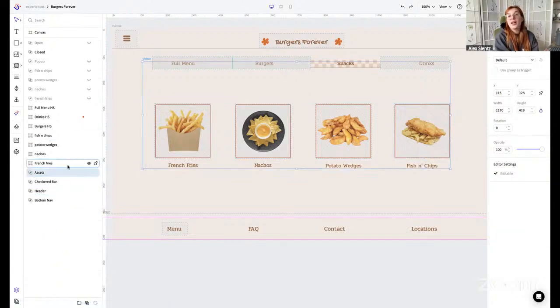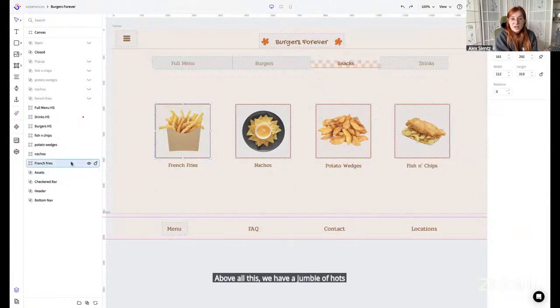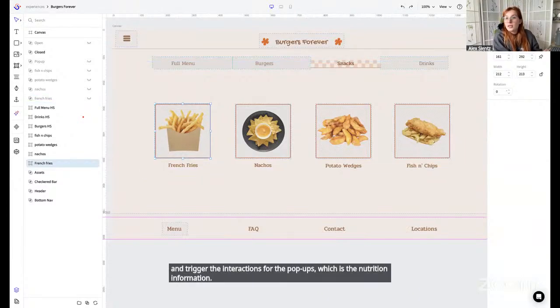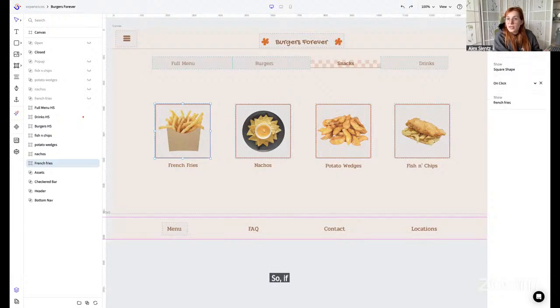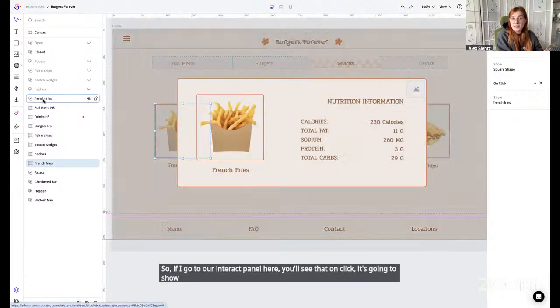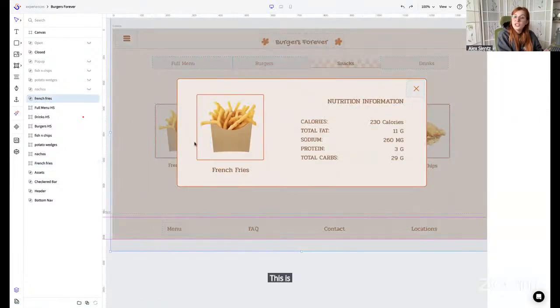Above all this, we have a jumble of hotspots. These hotspots correlate to each of these items and trigger the interactions for the pop-ups, which is the nutrition information. So if I go to our interact panel here, you'll see that on click, it's going to show this. This is our nutrition information container.